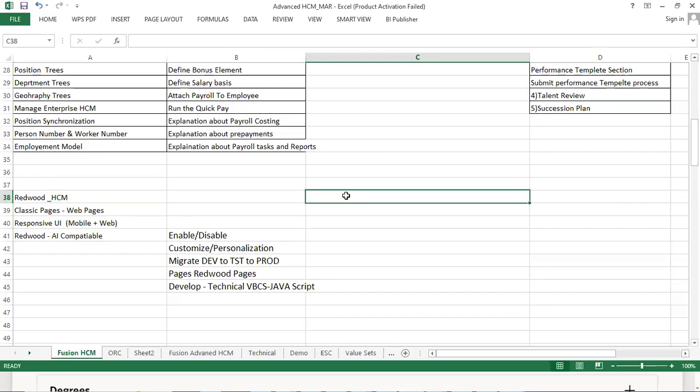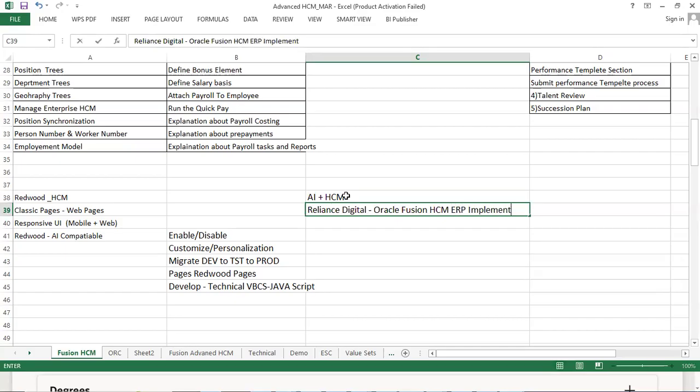Next, artificial intelligence, AI with HCM. Now everybody is talking about AI. AI is going to come down and take all our jobs. Generally, artificial intelligence will work on top of the application. It means, let's say your client is Reliance Digital. First, this client has to implement Oracle Fusion HCM. First, they have to implement this and make sure that the software is perfect and working.